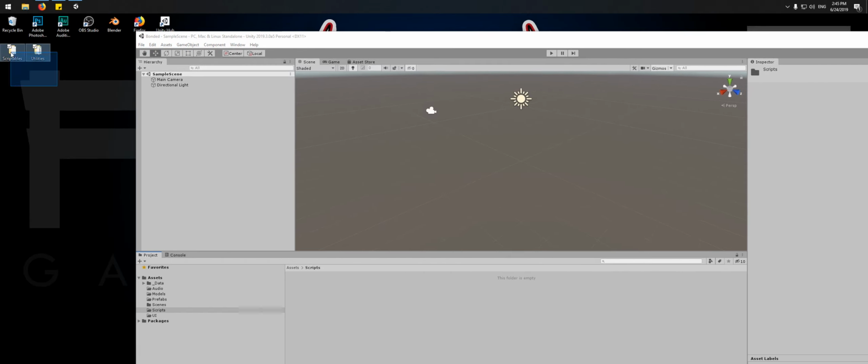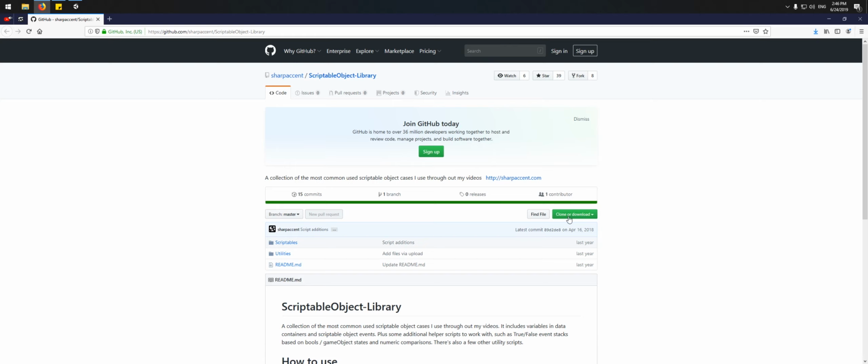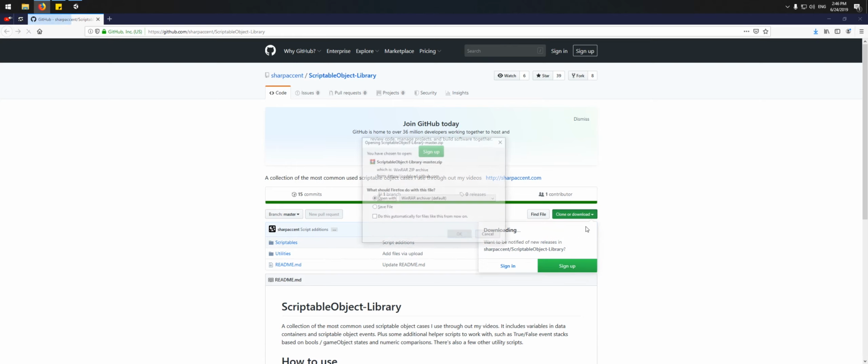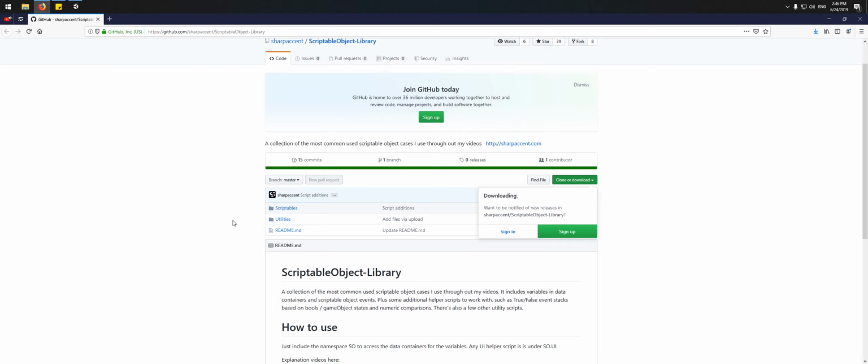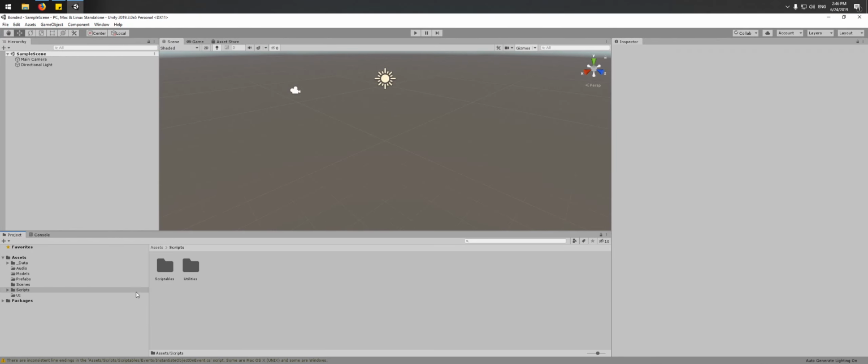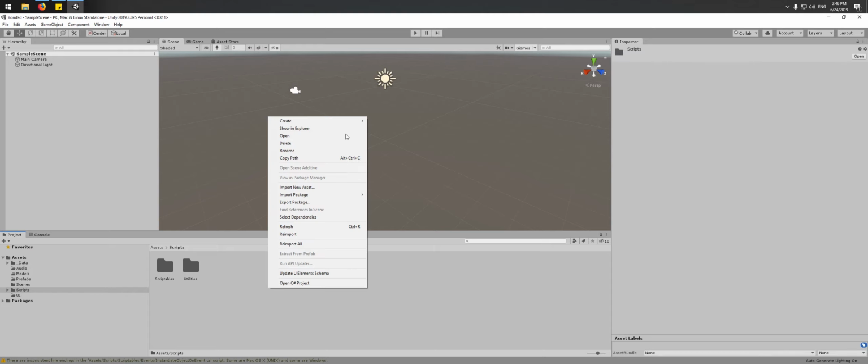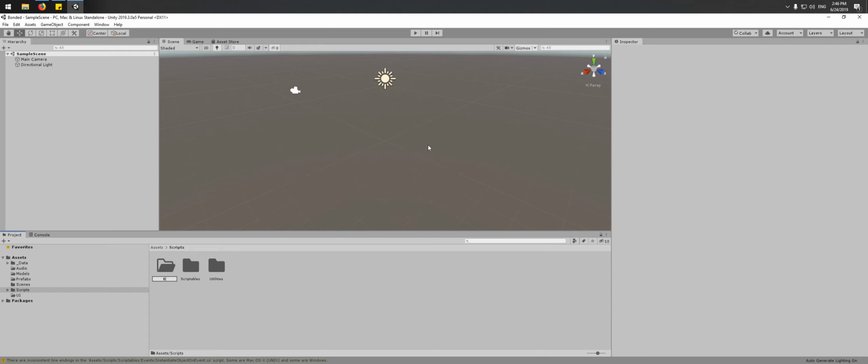Then we are going to import some utilities that I'm using. These utilities come from a dude called Sharp Accent. He's a great programmer that has the scriptable object library, which assists you to have already some scriptable object bases. So for example, if you want to make a scriptable object of a float number or stuff like that, you already have it there. After this, we are going to go to our scripts folder, and we are going to begin to create our basic scripts for the folders that we already made in the database section.